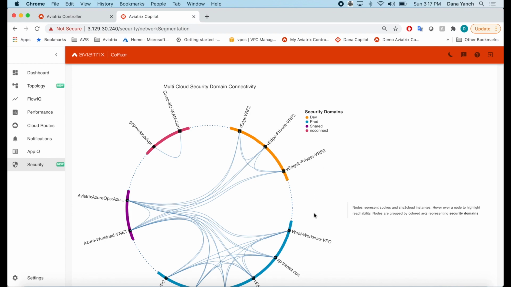I have this West workload VPC that's in the prod segment, and you might want to figure out, well, who can it talk to based on the policies that I've built? So you highlight it, and you can see that now a green highlighted path is shown, and you can see it can talk to two other VNets in the shared segment, as well as all the other VPCs and VNets in its own segment called prod. See how it highlighted everything green? And everything else gets bolded so you know what it can talk to.